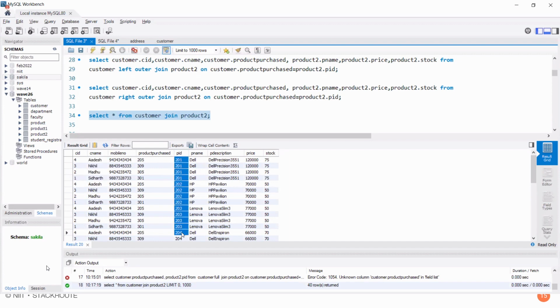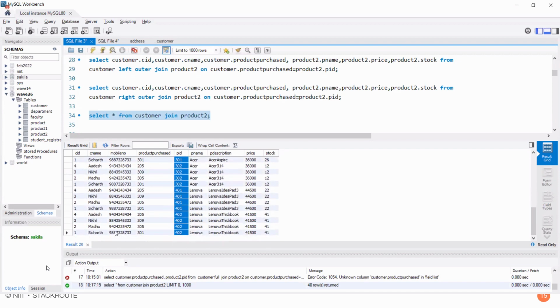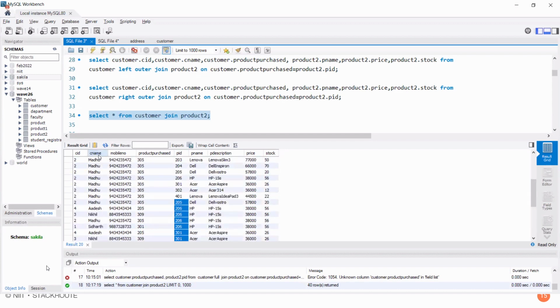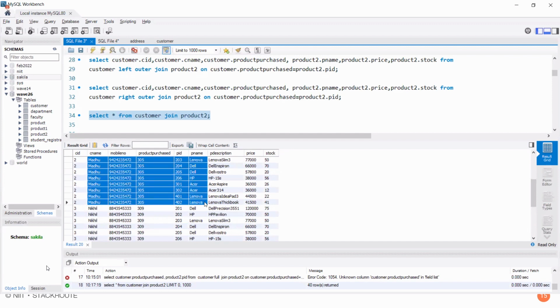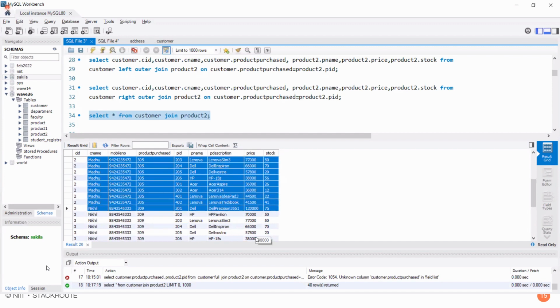So I have 10 product IDs. Each of the 10 product IDs matches with all the 4 customer IDs. In other words, I have 4 customers, and for each customer all the 10 products have been matched and are being retrieved. It is a kind of full outer join. If you want to combine one table with all the records in the other table, you can use natural join.